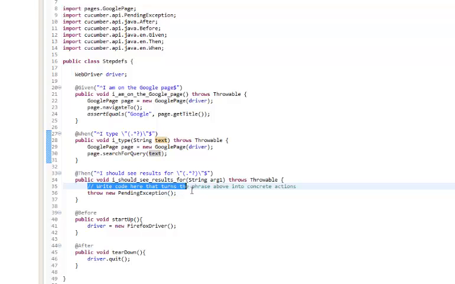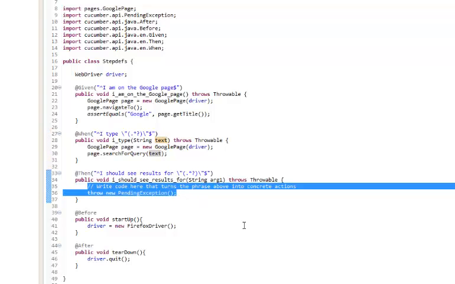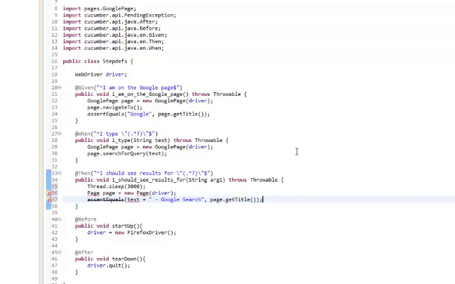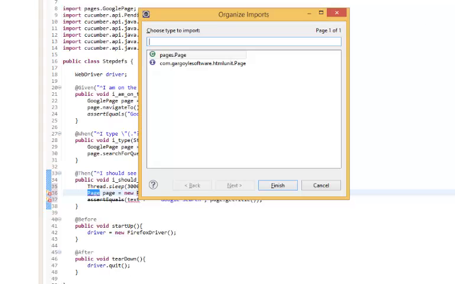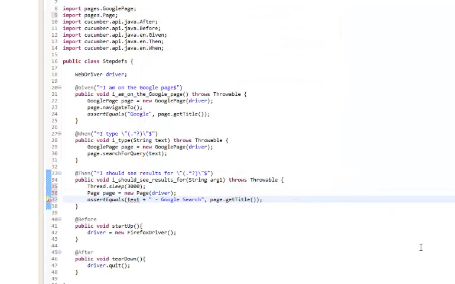Next, we need to implement the then step. So once we've added the code we require, Control-Shift-O, pull in the page class, and it should resolve most of the errors. We've got one more error with text, and we'll change the argument that's passed in with the method to call that text, and this should resolve all errors within the code.